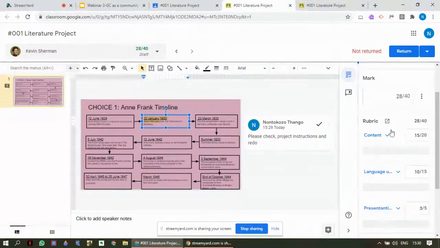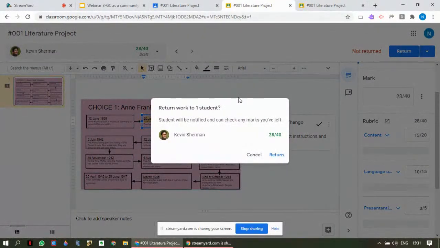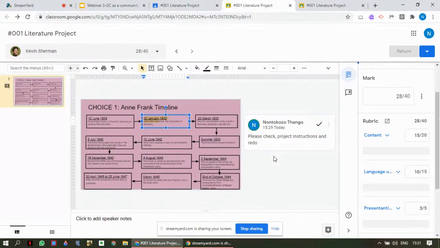So at the moment, he doesn't see this mark, but he will only get to see it once I've returned the assignment. So the moment I click on return assignment, the student will be notified and can check on any marks that I've left. The good thing about constantly checking and making sure that your students are submitting accordingly, and that you as a teacher are checking on the student's progress, is, let's say, for example, you have returned a student's assignment like I just did.